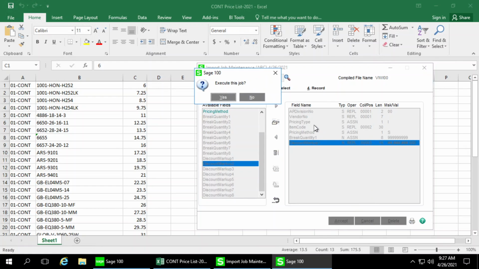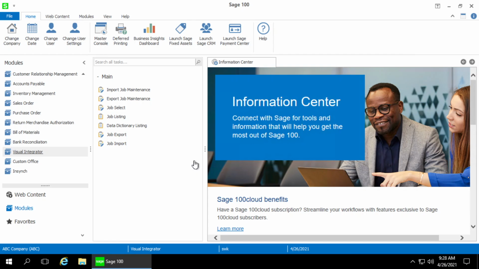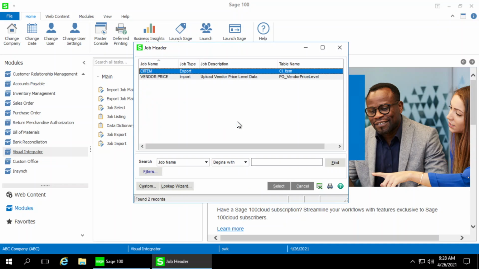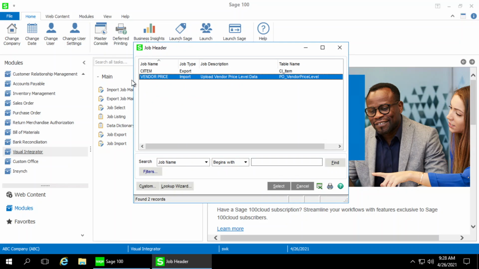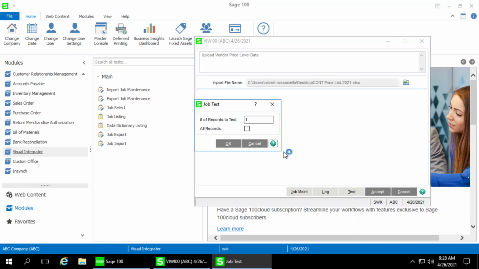So I'm going to hit accept. I'm going to hit no to execute the job, and I'm going to close the file. Visual Integrator does not like our source file to be open. I am going to now go to job select. I'm going to select our job that we just created. I always like to test our job, and I'm going to test all records to make sure there isn't anything funny going on with our source file.